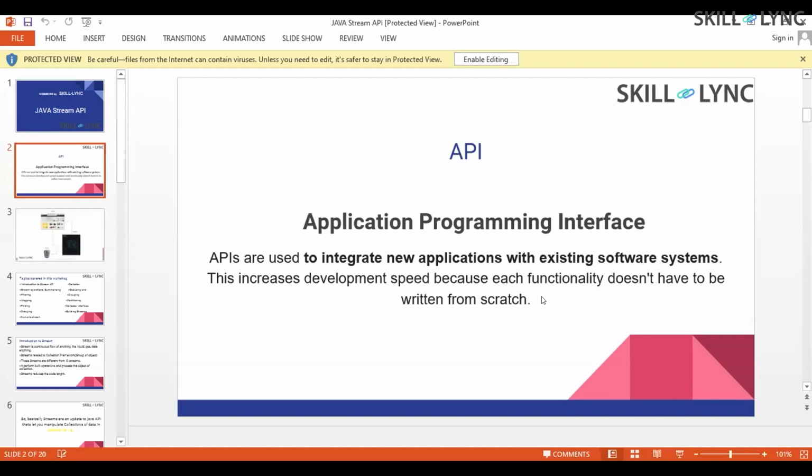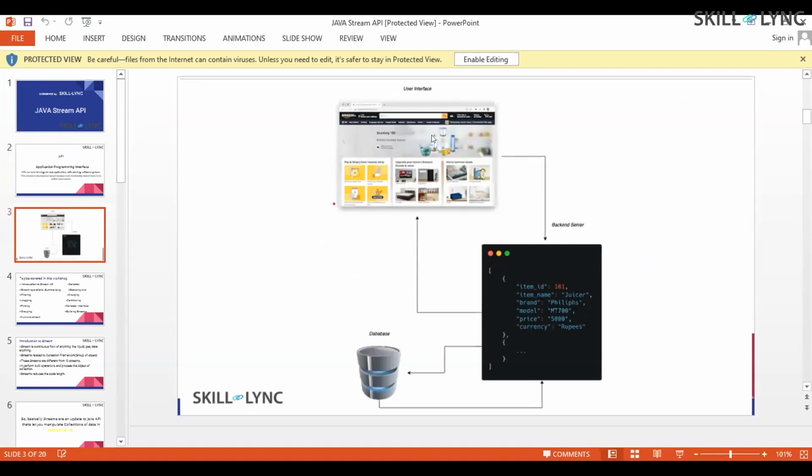If we see it practically, suppose we are going to purchase some item from Flipkart or Amazon. We click on a particular item, suppose a mixer grinder. I'm just giving you the practical picture. When you click on that mixer grinder, the API starts working on it.